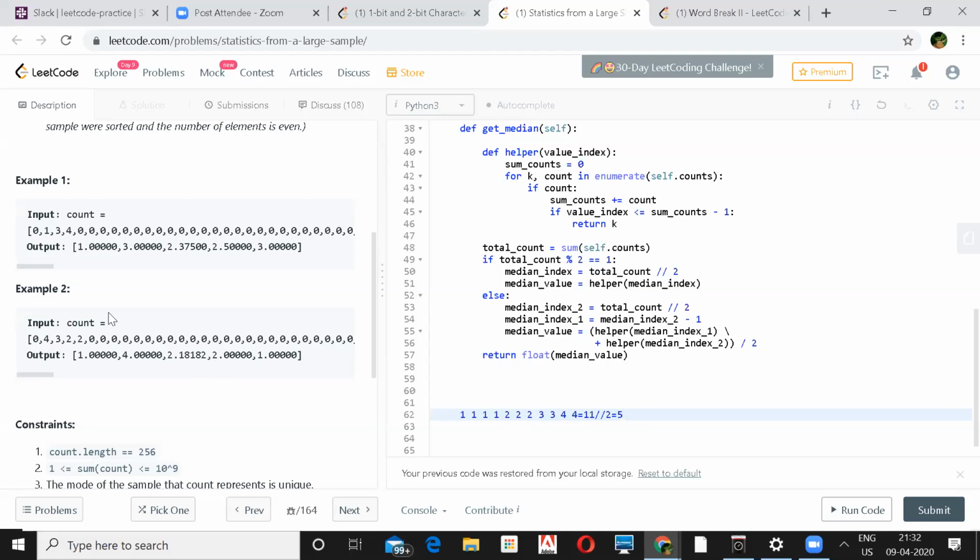And regarding the mode, 1 is occurring the maximum. Mode is defined as the element occurring the maximum number of times. This is 4, so the index corresponding to this element is 1. So this is the mode, and this is the mean. For the mean, you can take 4 into 1 plus 3 into 2, and then 2 into 3 plus 2 into 4.